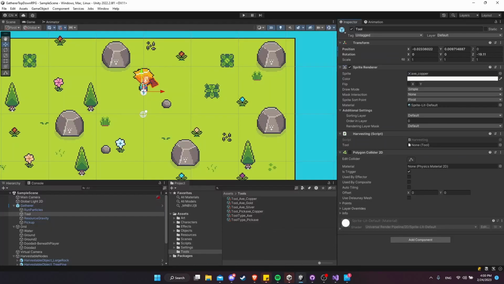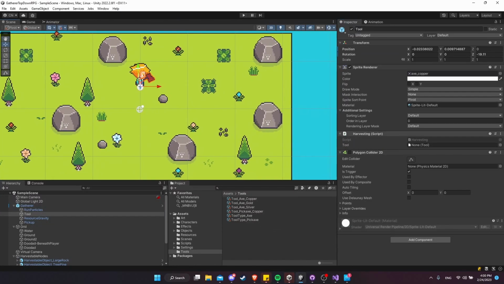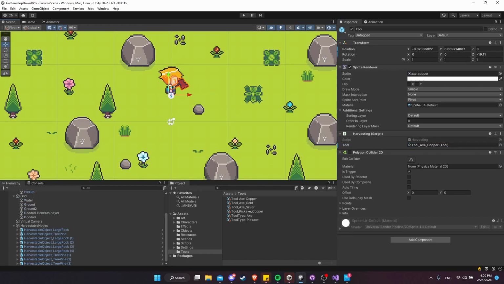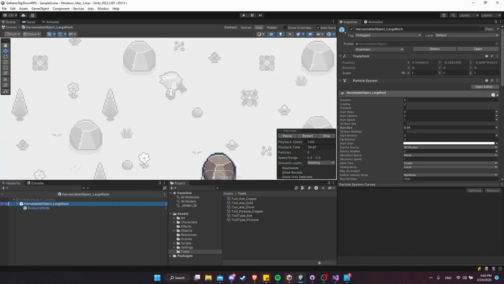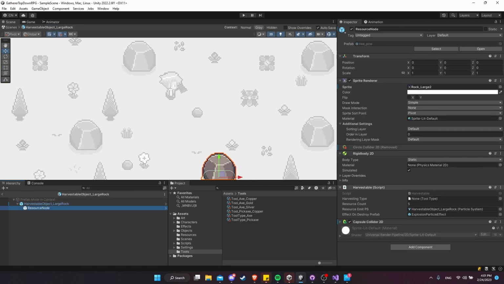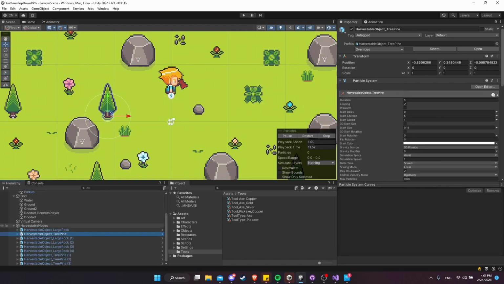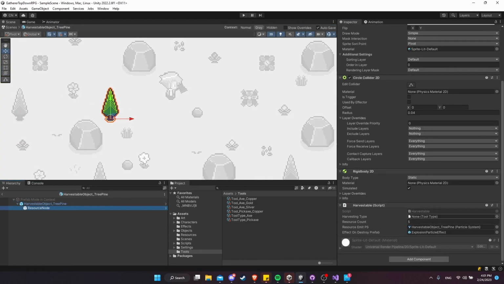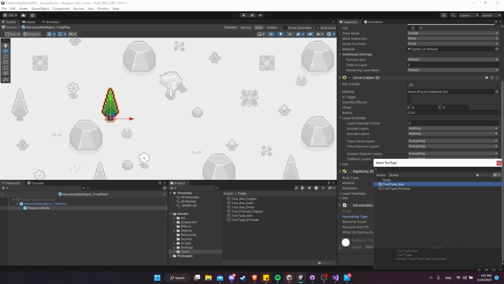Okay, so now that all that is done, we can go to the harvesting script and we can set what our current equipped tool is. So let's set up tool axe copper. And then let's take a look at the prefabs for the large rock and the tree pine. And let's jump into those. So the large rock resource node needs a harvesting type. So this should be pickaxe. And let's go back out to the scene and look at the tree pine node. So I'm going to expand this resource node. And then let's change the harvesting type to axe.